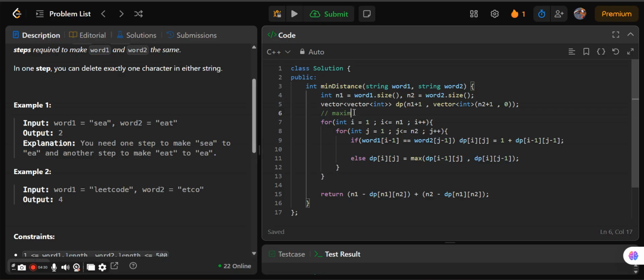This is the basic method of finding the maximum common subsequence length between two strings, and you have seen this in many problems, I guess. So this is all.